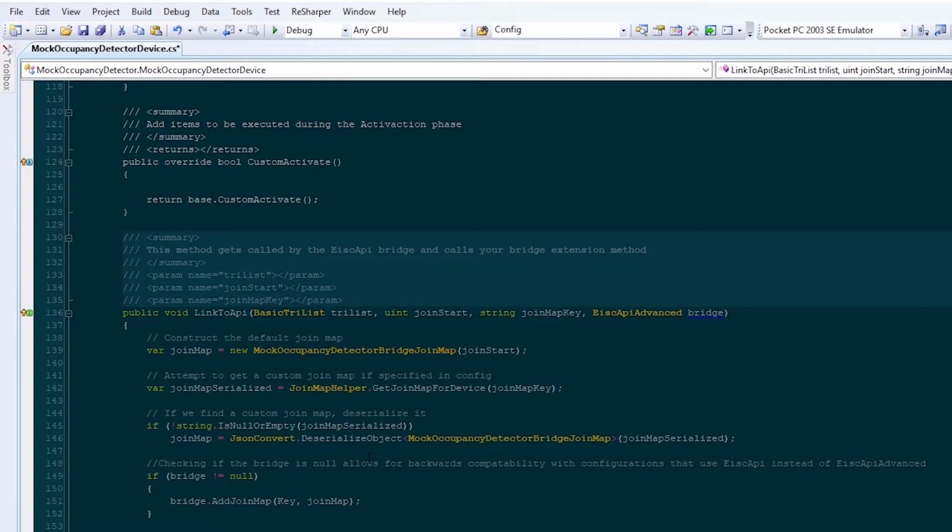We check if the bridge, the EISC API advanced class here, is null, because there are older versions of this bridge that are not compatible with some of the join map metadata that we put in the join map. And then you can do everything you need to do to link up your feedbacks and do your actions. So what happens when a join changes?